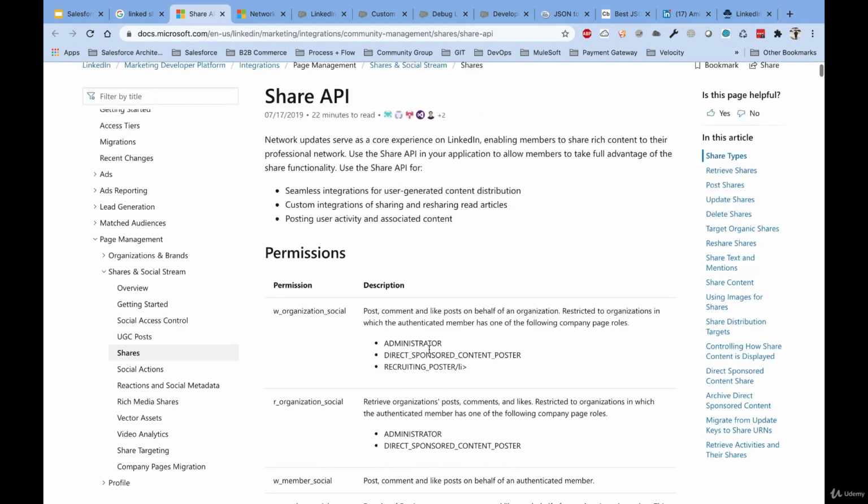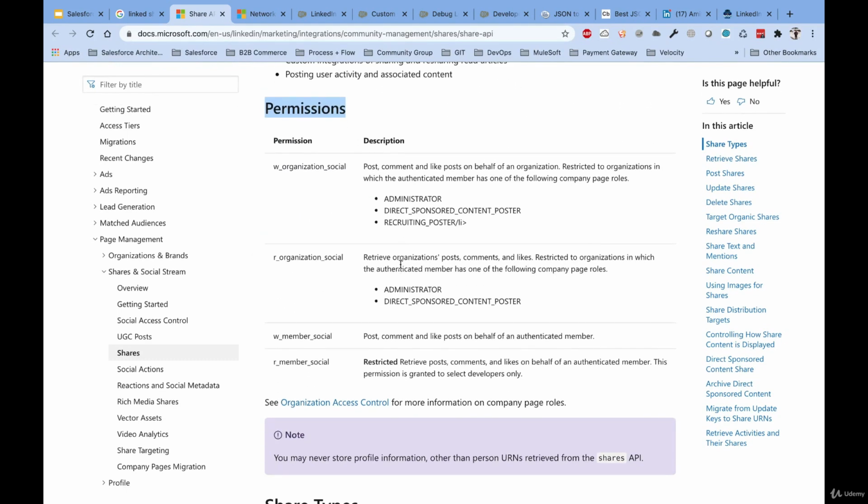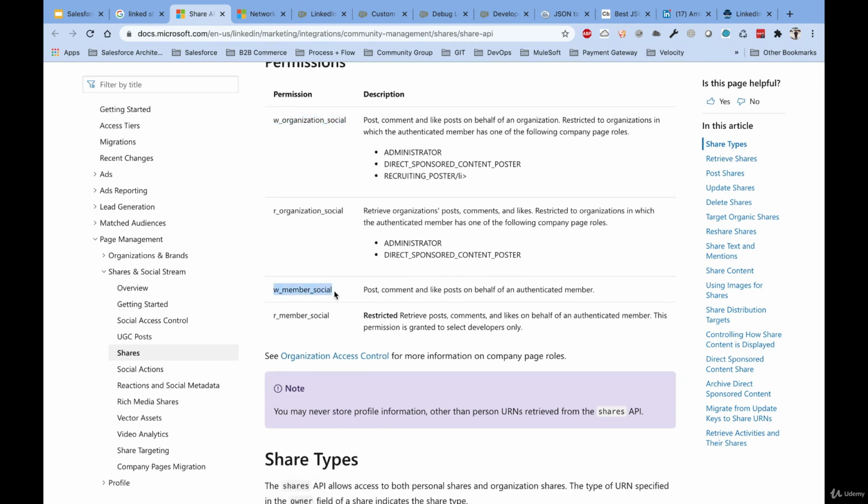The first thing we'll talk about is what permission your application needs in order to post a comment to LinkedIn on behalf of the authenticated user. If you see here, we have got organization social, which is related to a company page, these two permissions. And then we have write member social, read member social.